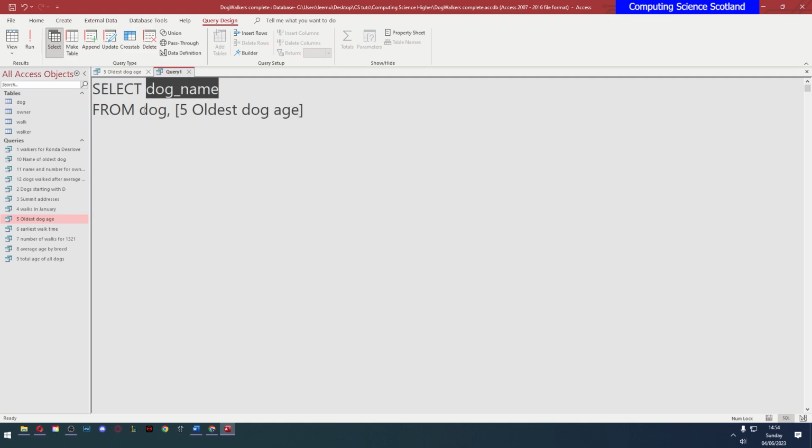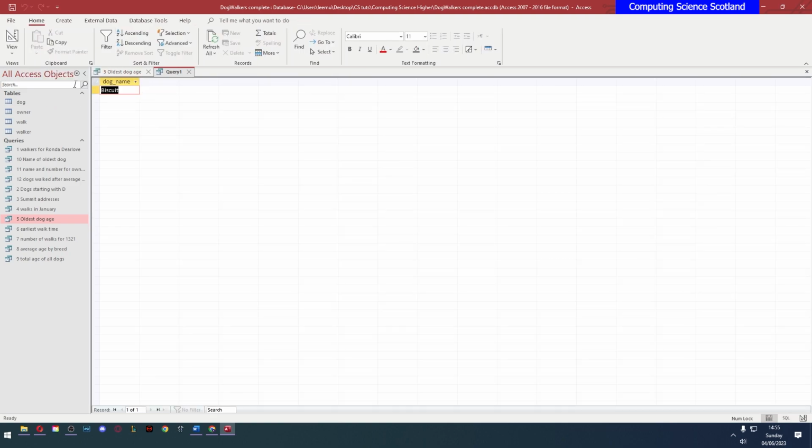So we're getting the dog name and we're using these two tables because you can treat a query just like a table. But we only want to see the name of the dog where the age of the dog is equal to the oldest age of a dog. And we get that from this previous query where we saved the age of the oldest dog as oldest age. So we can use that alias here. Let's run it. There we go, Biscuit, the old lady.